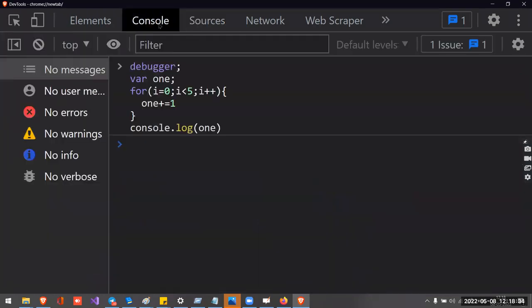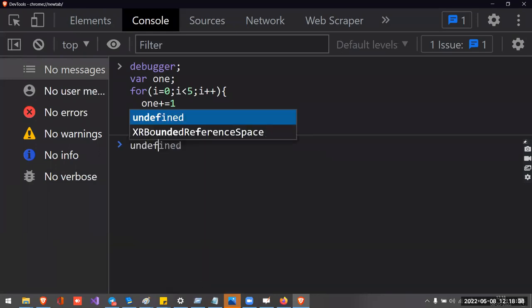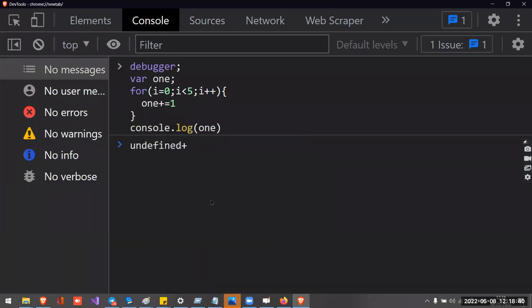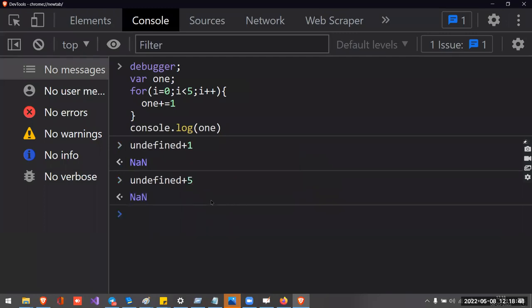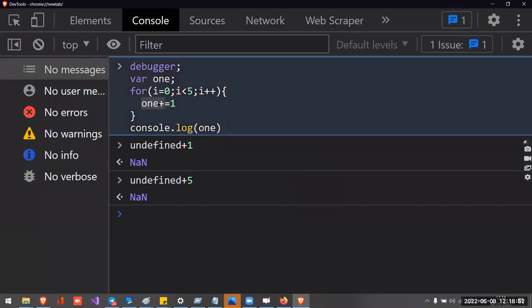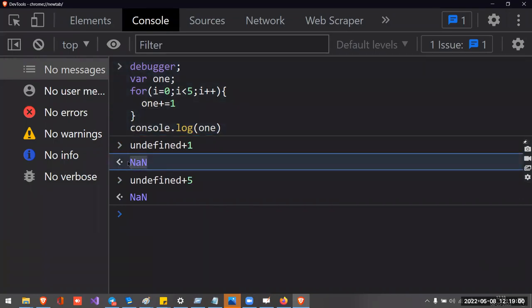Why? Because see, if you do anything like this, undefined plus 1, what is the output? Undefined plus 5, what is the output? So here also one was undefined. You were trying to do one is equals to one plus 1. That means undefined plus 1. So one will be assigned with what? Undefined plus 1, so NaN, right?